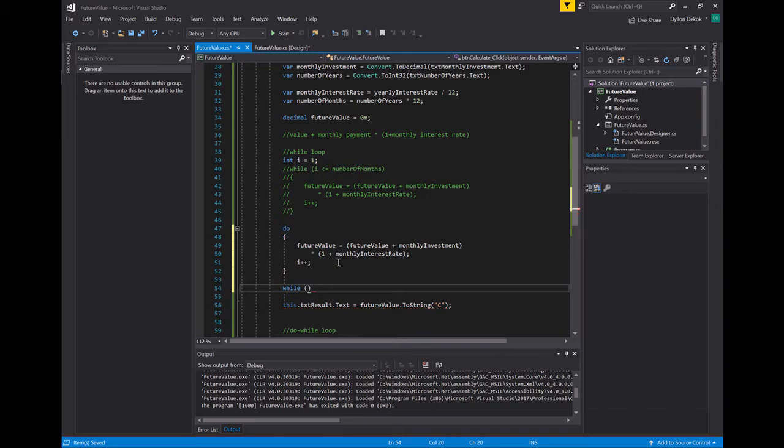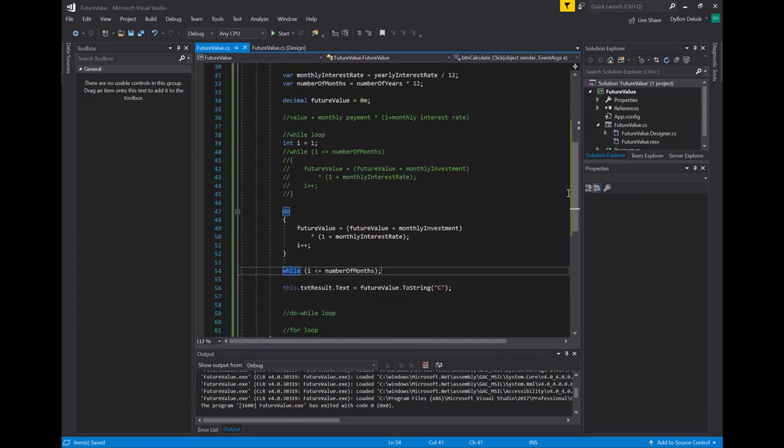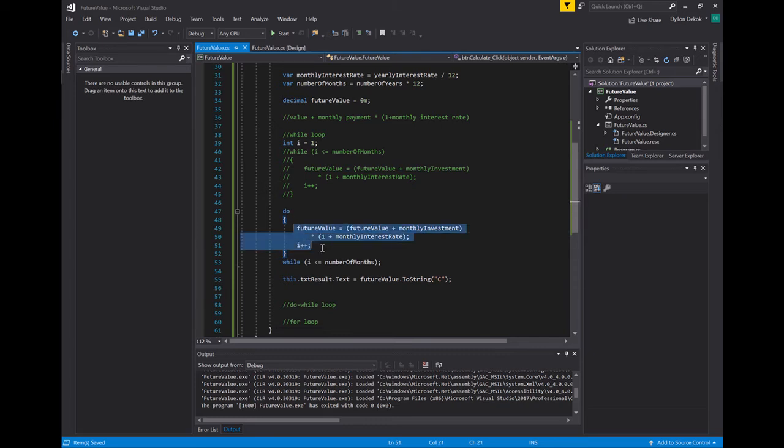And then the do while loop wants to know how long I'm going to be doing this. Again, it's the same thing: while the iterator is less than or equal to the number of months. So not much has changed. The only difference between a while loop and a do while loop is the do while loop will always happen at least one time. It'll do this one time and then decide whether or not it needs to do it again. So let's make sure we get the same result.